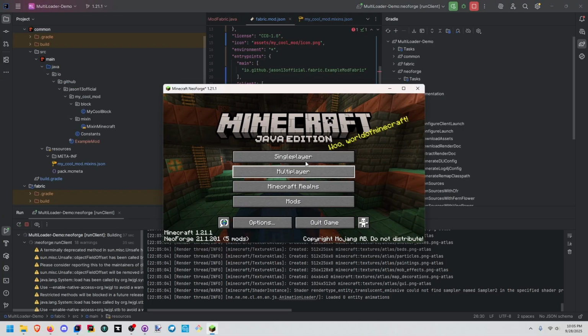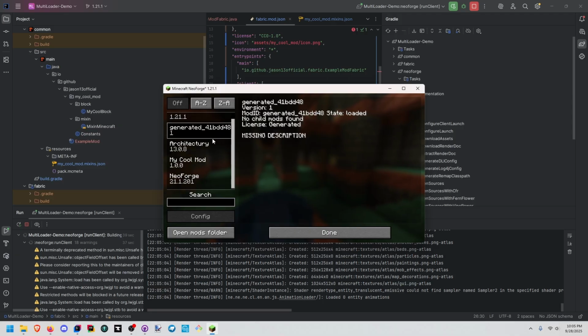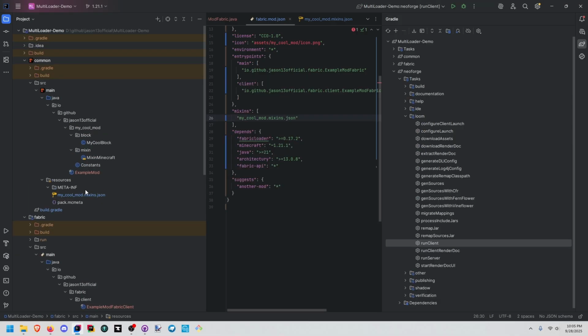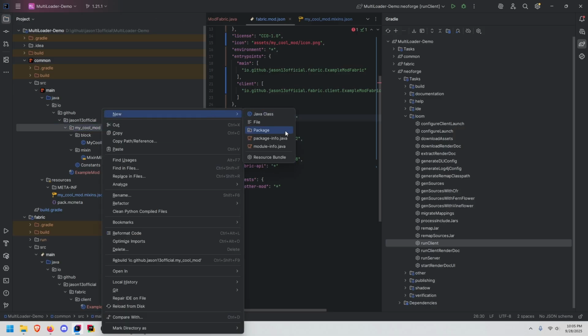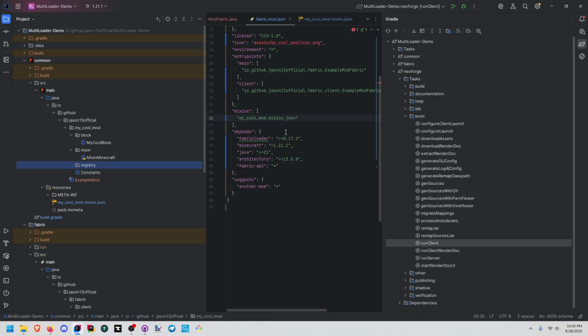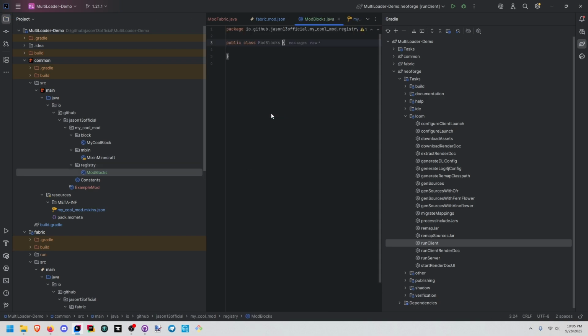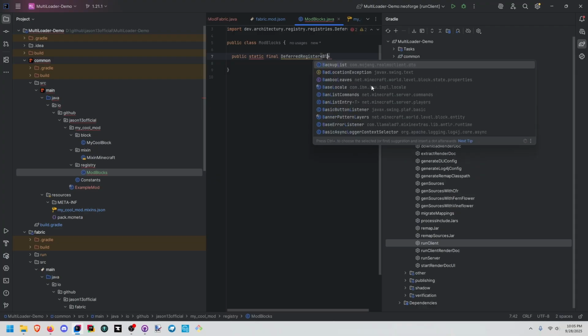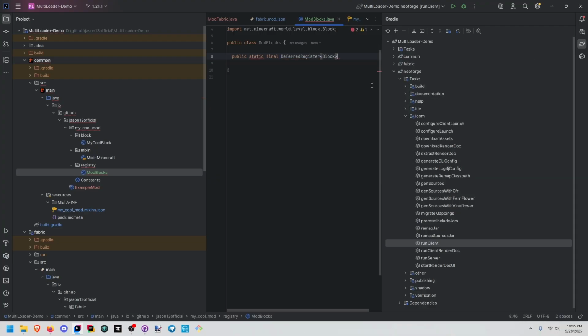All right, so we were able to load into the game and we have the Architectury API loaded with us. Now let's register our blocks and items in common since we have Architectury available to do that for us. Create a new package, registry. I'm going to do mod blocks, and this is going to feel very similar to Forge again. I'm going to do a public static final deferred register, which is coming from Architectury. We're going to be registering instances of block from Minecraft. So blocks. Do deferred register dot create.